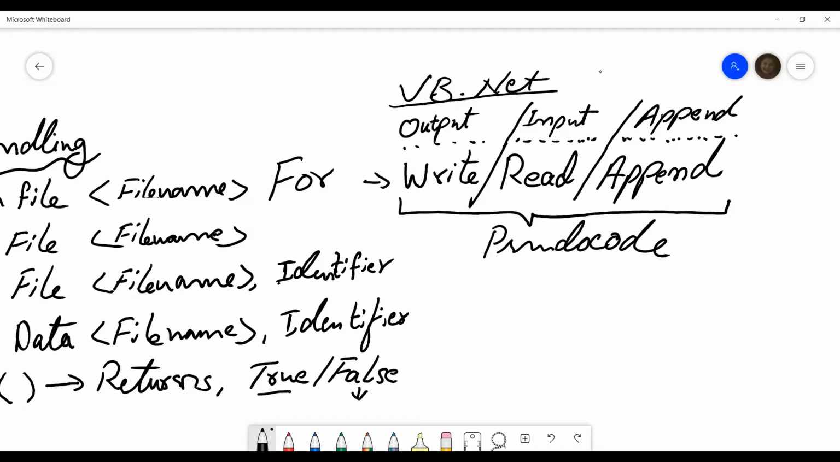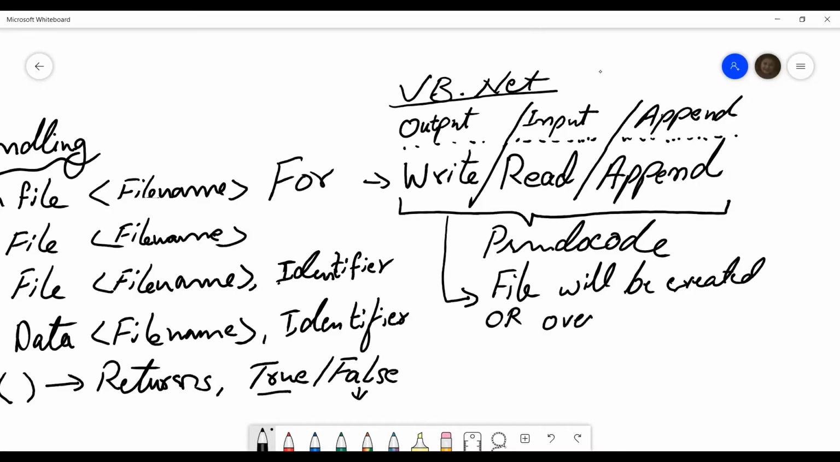If you are opening the file in input or read mode, the file will be read and opened from the hard disk, and one by one all the lines will be read from the file. And append means the file already exists on the hard disk, so it is opened temporarily in append mode, and the record will be inserted at the end. So for this case, the file will be created or overwritten.